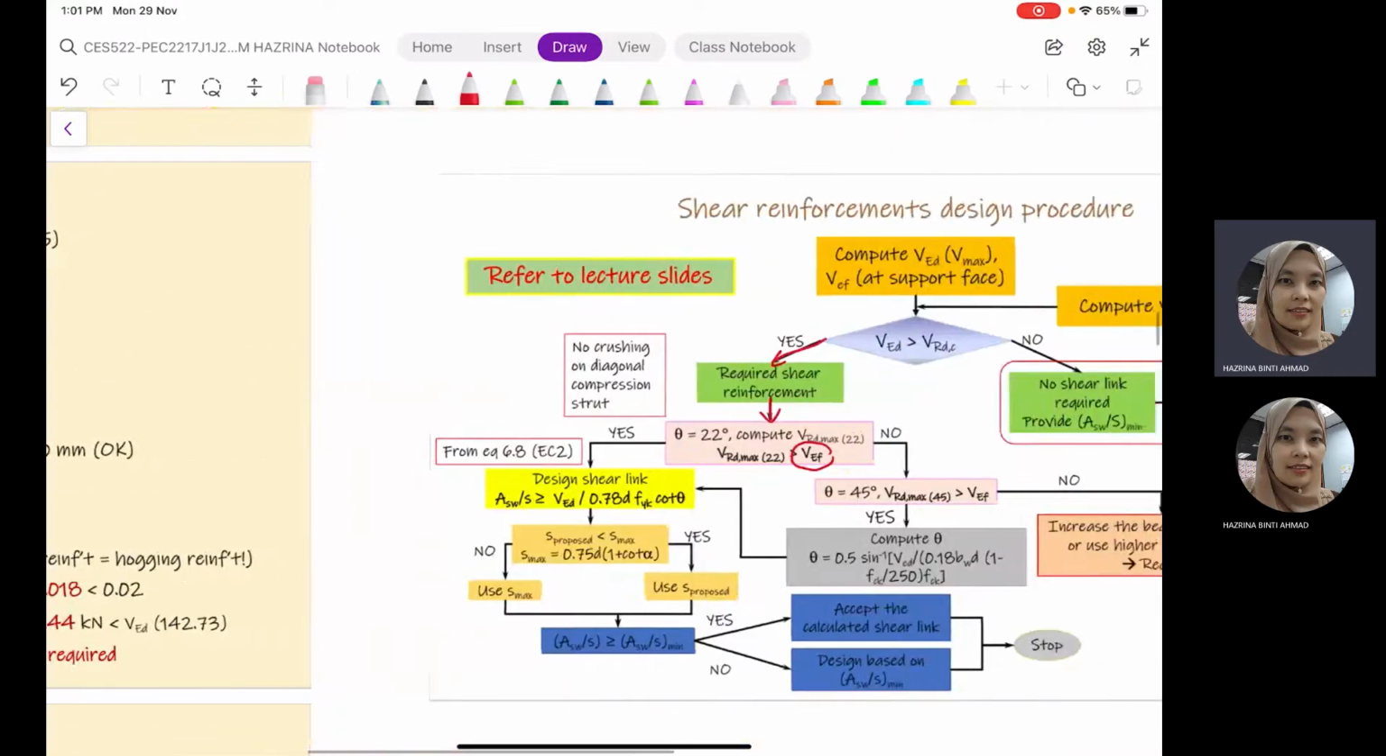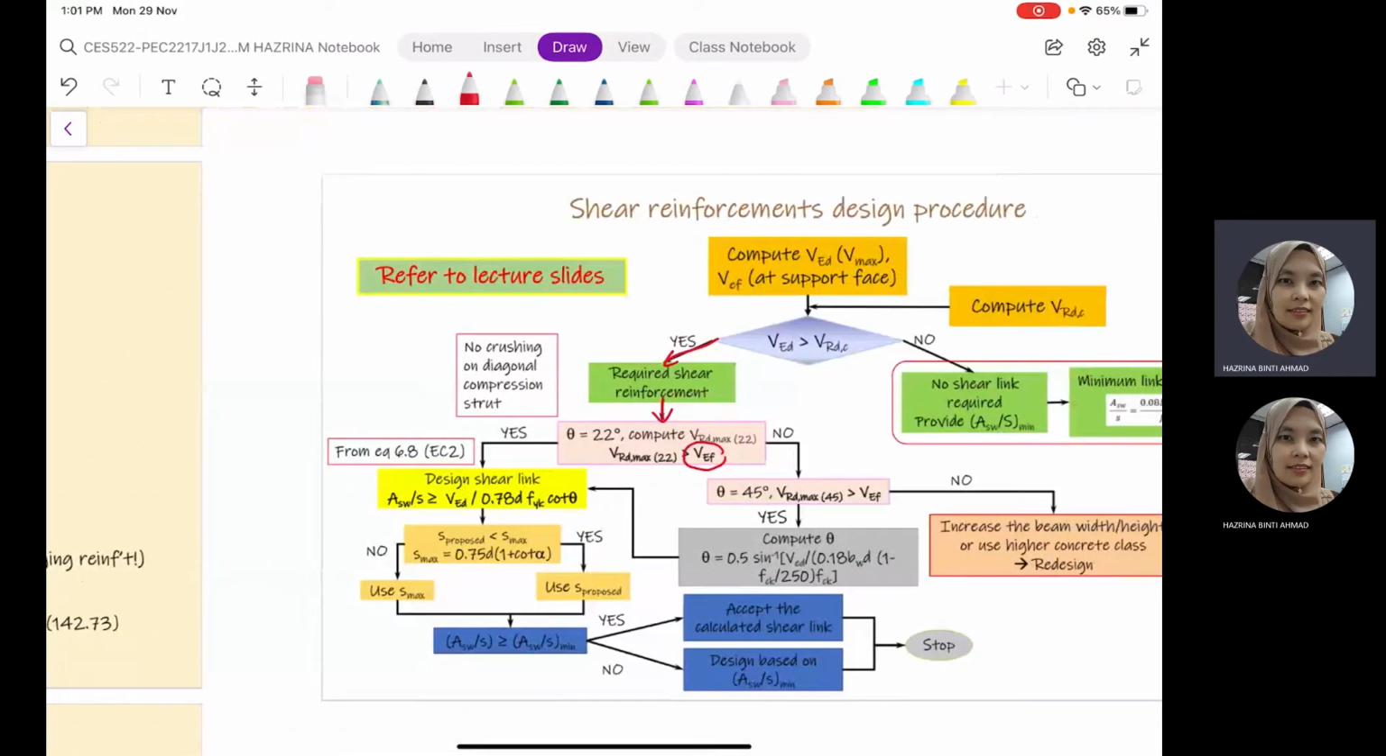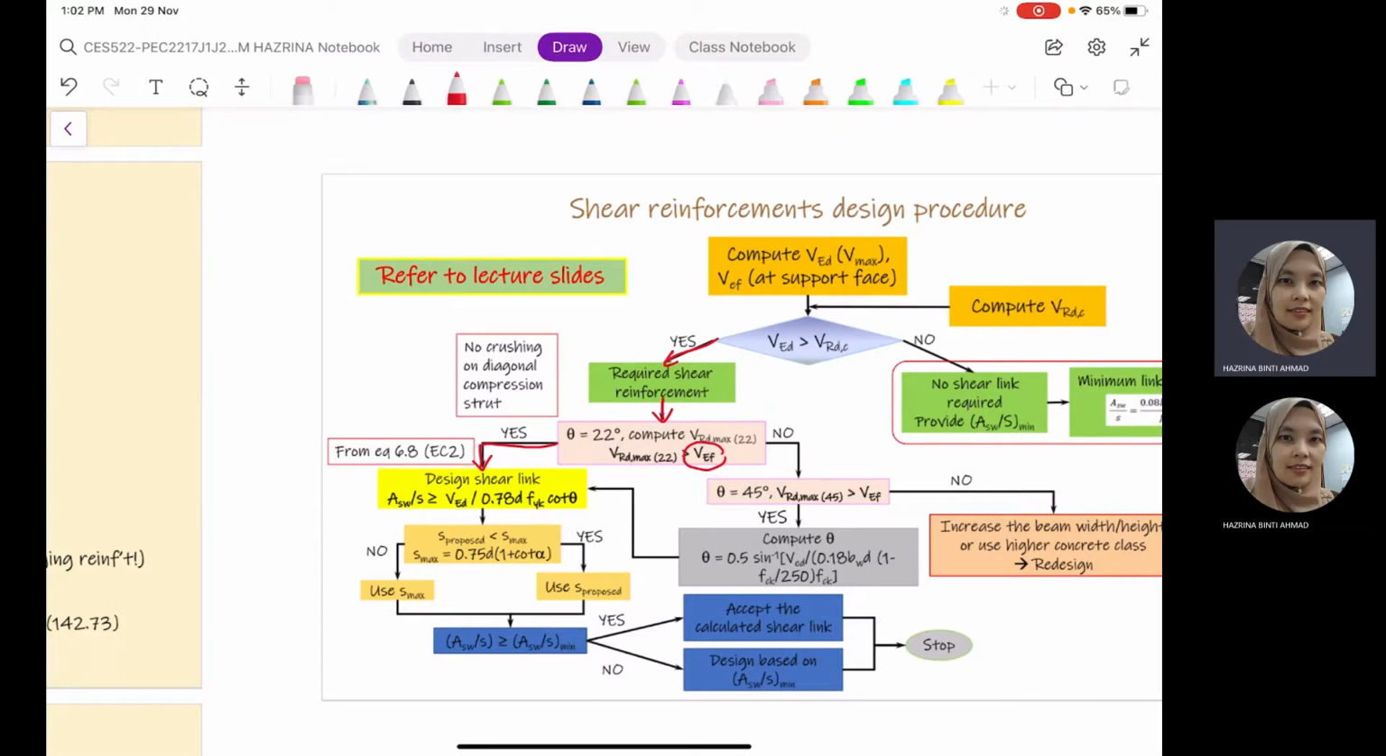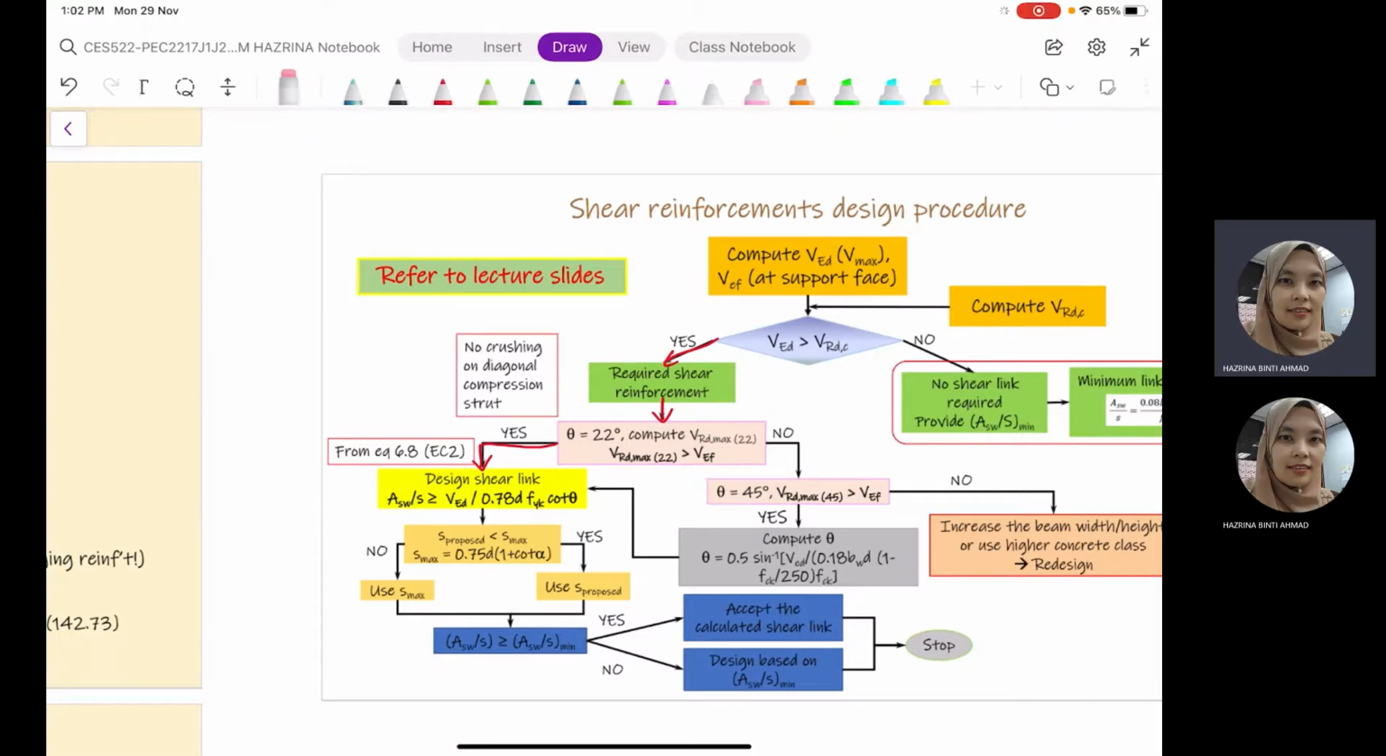If we go back to the flow chart, we have our VED and our VRD max is larger than VED. So we go this way, where the answer to that comparison is yes. Therefore we go to the flow on our left, where we design the shear link directly.